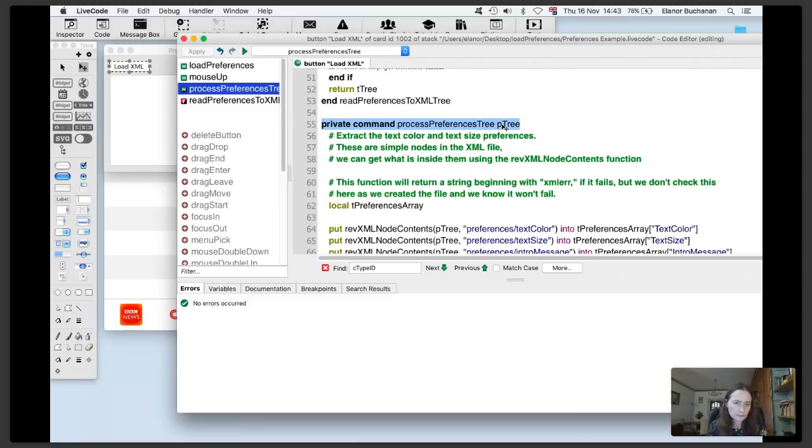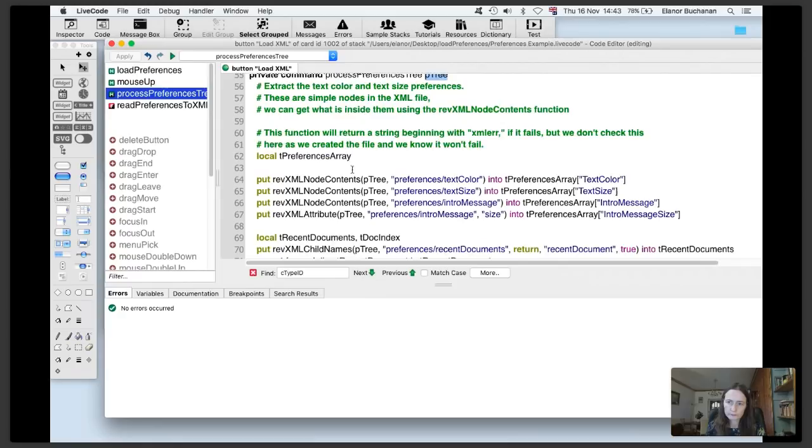We then want to process our preferences tree, and we pass the ID of the XML tree that we've just created. And so what we do is we go through our tree, and we know, in this particular case, we know what the elements of the XML, what the nodes are called. So we're just going to access them directly. You could write something more generic if you wanted to. But in this case, we want to get the text color. So we use rev XML node contents, which will return us the contents of the node that we tell it to have a look at. So we've got our ID of our XML tree, and we're looking at preferences text color. We're putting that into an array, doing the same for text size, intro message, and intro message size. So we're just building up an array with all the information from our XML file.